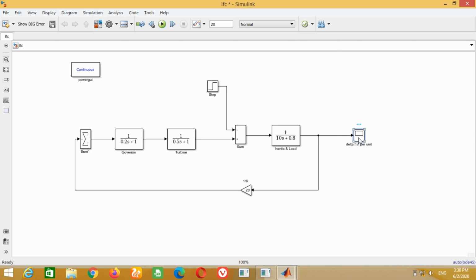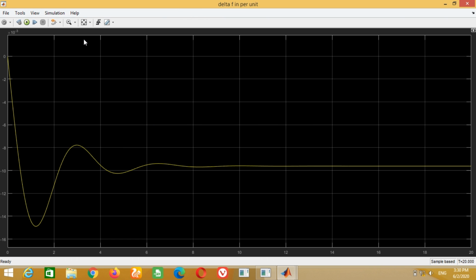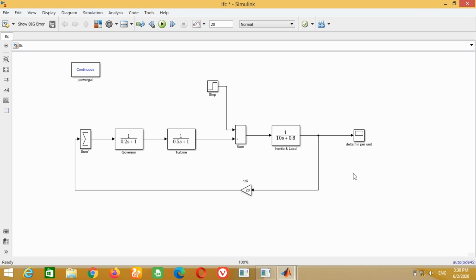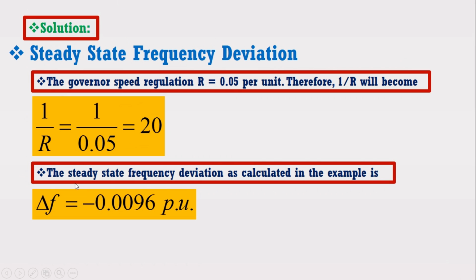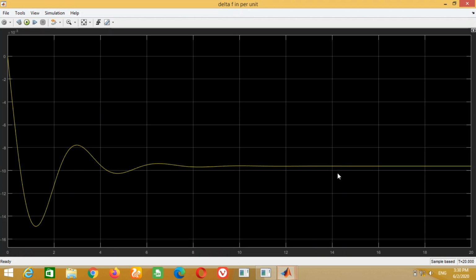Double click on the scope to see the frequency deviation response in per unit. Compare the results with the result in the example. You can see both results are correct.